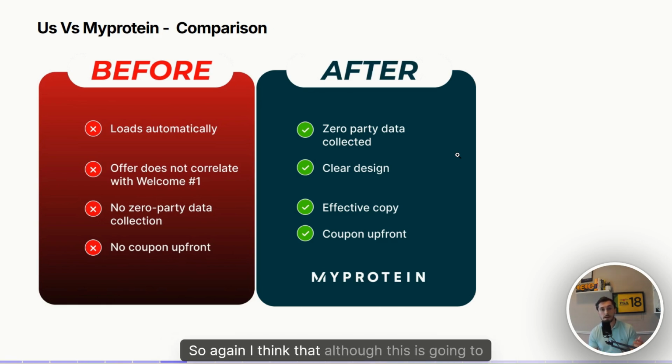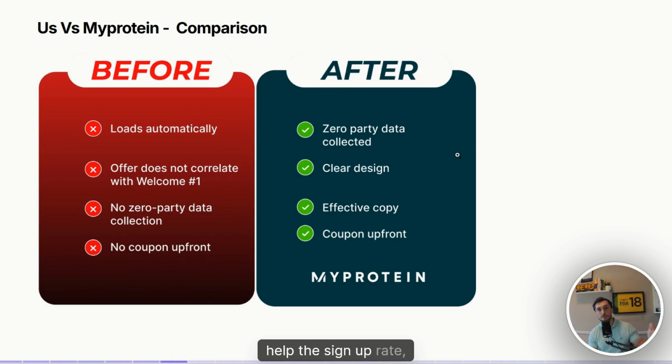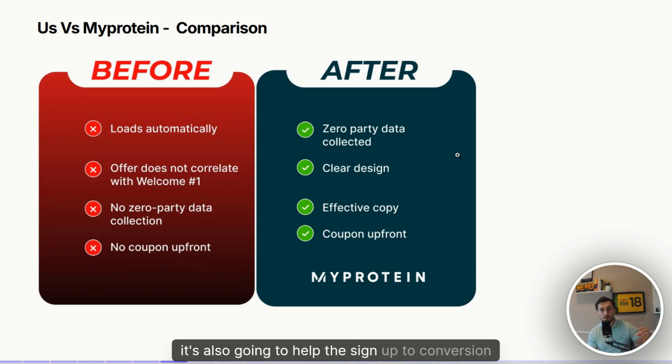So again, I think that although this is going to help the sign-up rate, it's also going to help the sign-up to conversion rate too, because we're going to be able to give a much more in-sequence and tailored approach.